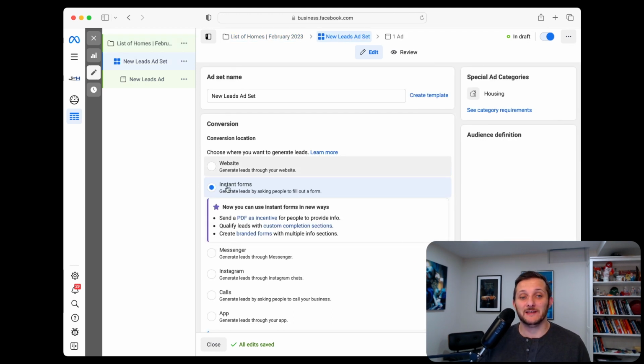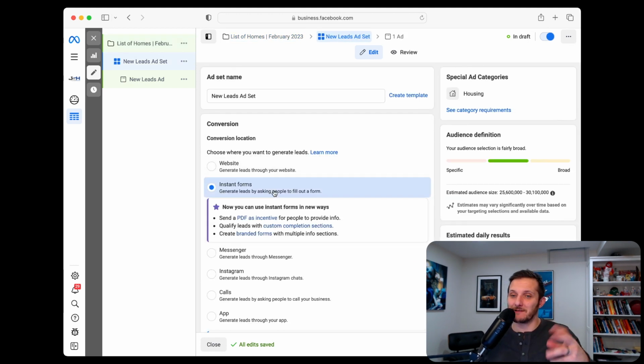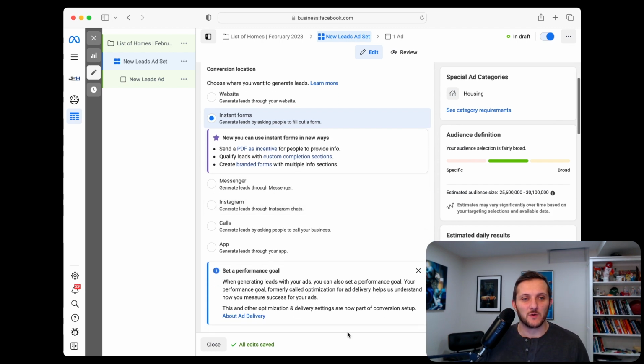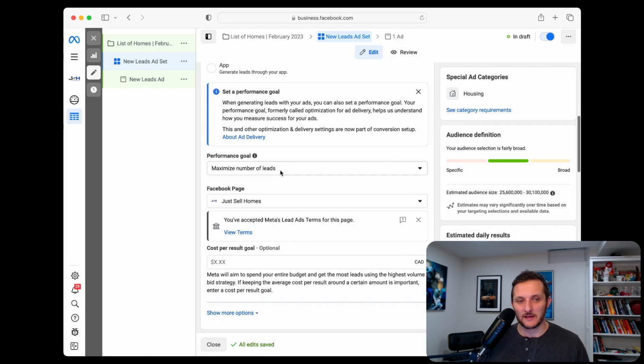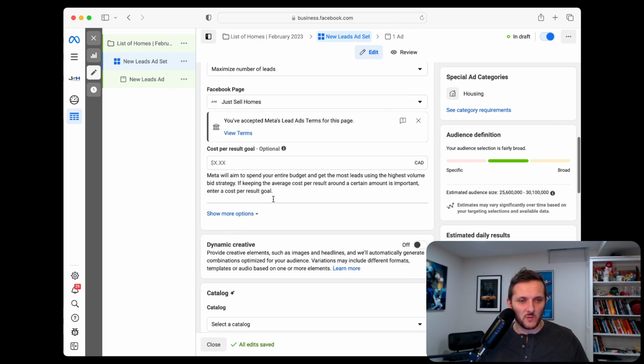And now we're going to use instant forms. The goal here, they click on the ad, form instantly pops up, you grab the leads. So then we'll come down through here, and again, goal, maximize the number of leads, make sure you're on the right page. Most agents we work with generally only have 1 to 2 pages, so it should default to whatever your standard one is, but if it's not the one, pick the right one that you want.